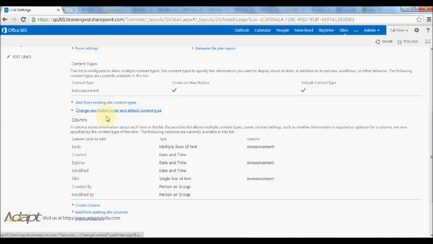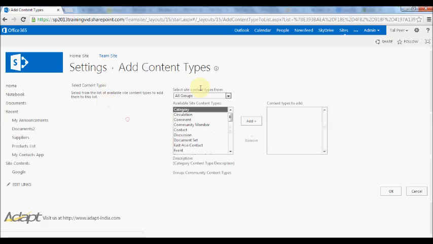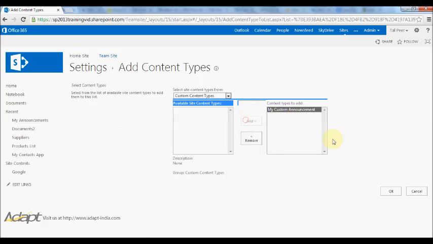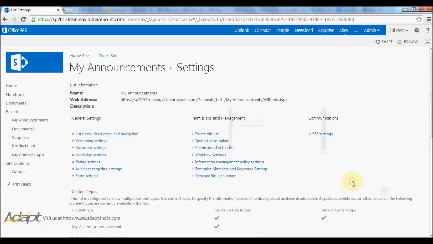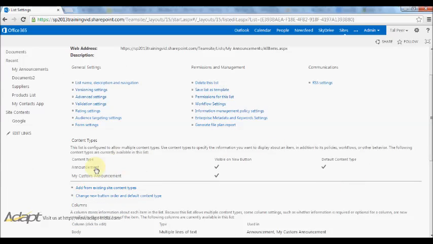So what I can do here is add a new content type, and I've created one. I'll go to my custom content types, my custom announcement that I created in my home site, but it's available in the team site because of the inheritance. I'll add that content type, press OK. And now you see both content types are available, both visible on the new button, but announcement is still the default content type.